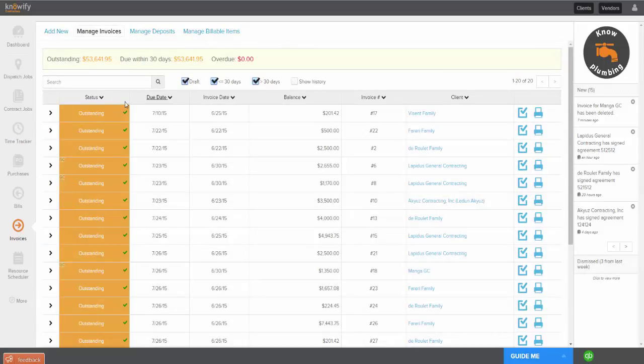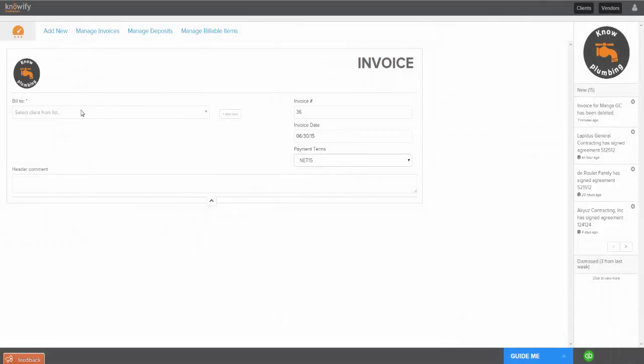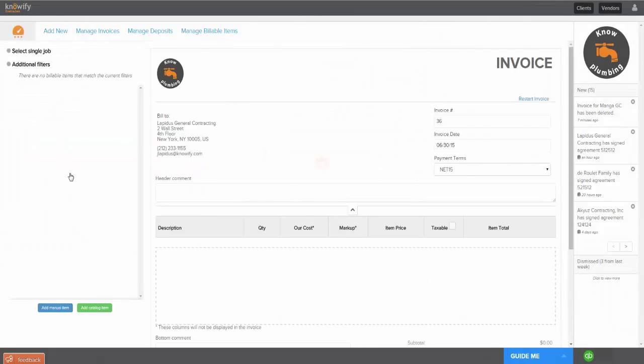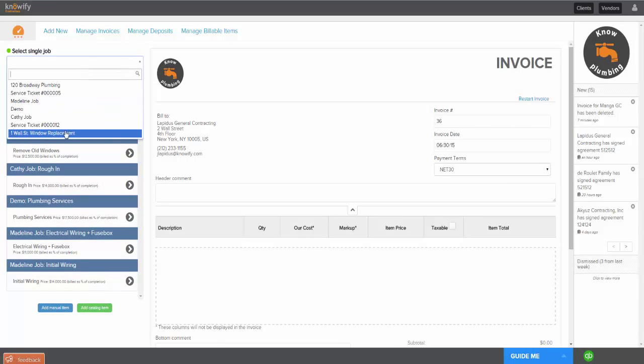You can see, first of all, in my Manage Invoices table, all of the invoices I have outstanding, the check marks actually indicate that they've already successfully synchronized with QuickBooks. In this case, I'll go add a new one, add a regular invoice. We'll do it for Lapidus General Contracting. I'll filter it down to just a single job since I have so many open jobs.